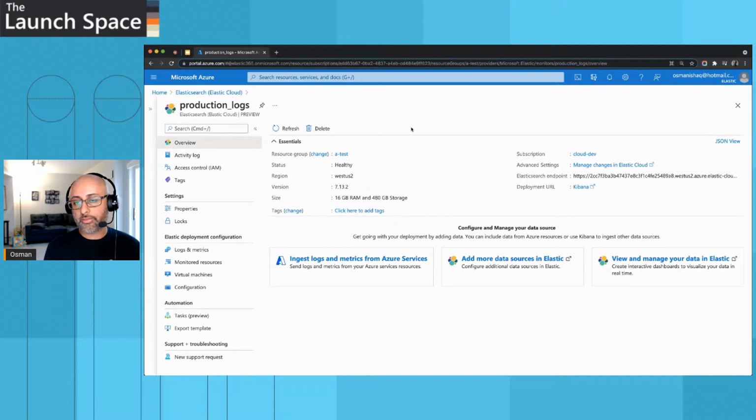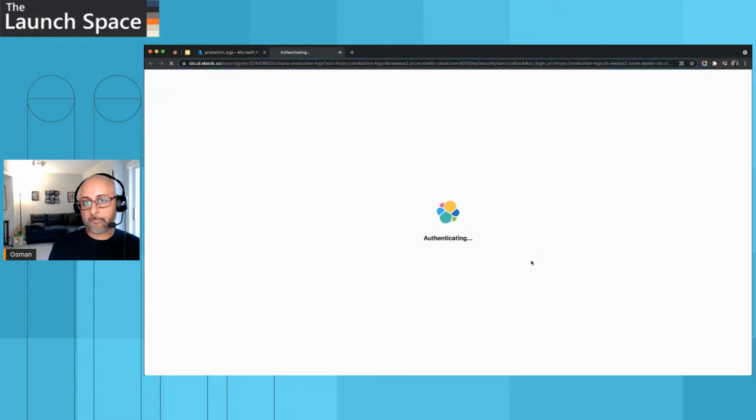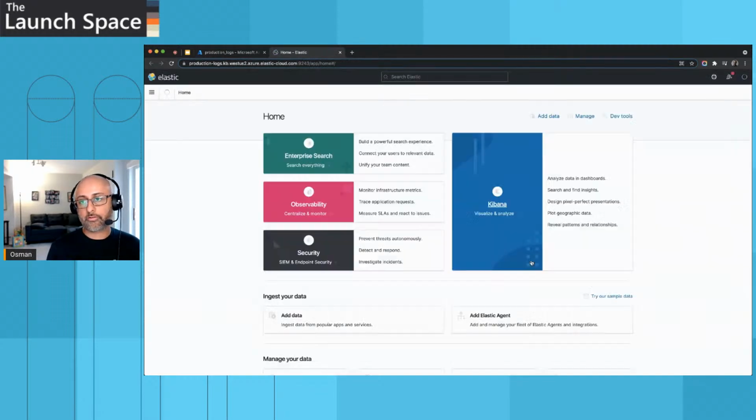So one of the common things that a lot of people do when they spin up Elasticsearch is they like to go into the UI of Elastic, which is Kibana, if you're familiar with the Elastic Stack. So from here, there's a few different deep links that you can click on that'll take you to Elastic. So for example, if you want to add more data to your cluster, you can click on this link. It'll go through an SSO handshake process, all using your Azure account, and it'll navigate you directly into Kibana.